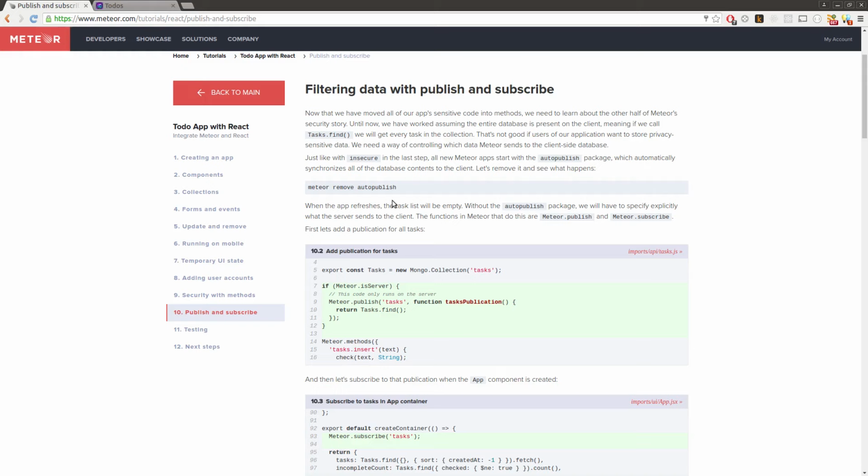Okay, so finally we're getting to pub sub, which is one of Meteor's most unique features. It allows us to filter data, so that's what we're going to do here. It allows us to subscribe to certain pieces of data, to publish certain pieces of data, etc.